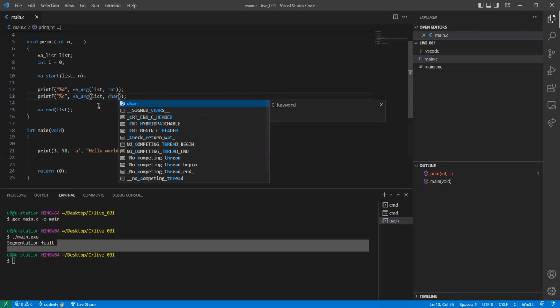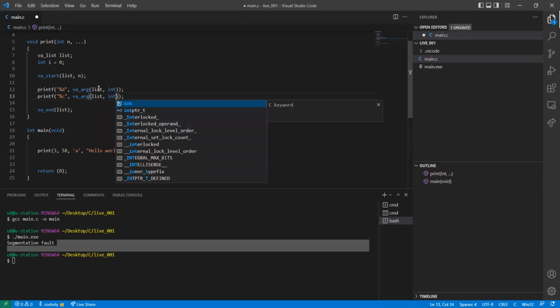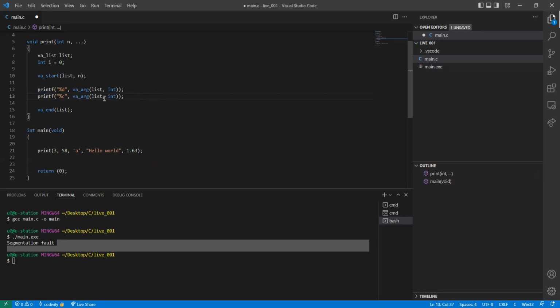So there is a thing to take into account here. When you are reading characters, you should specify int instead of char. This is something to just take note of. Otherwise, if you pass in char, the compiler might let you know that this is wrong.